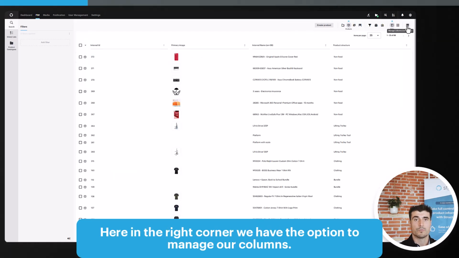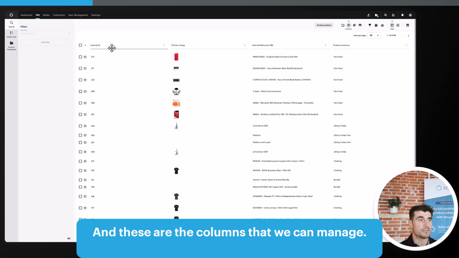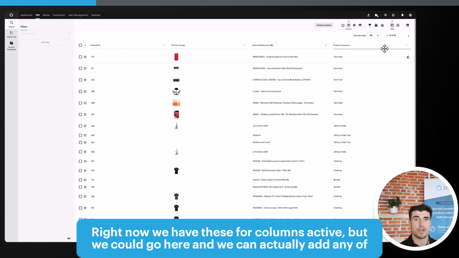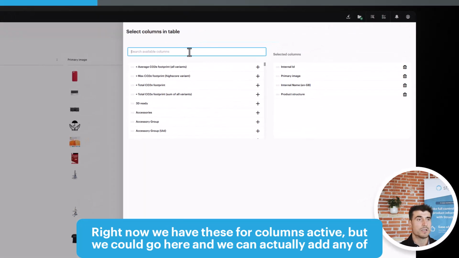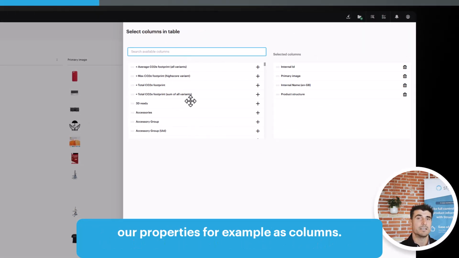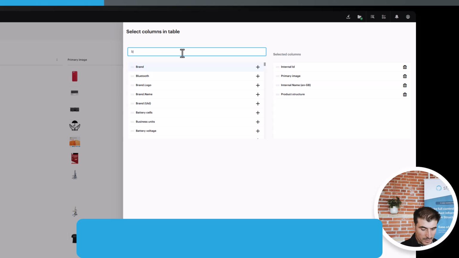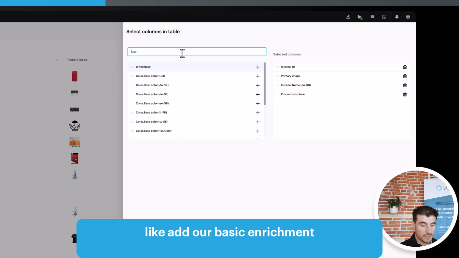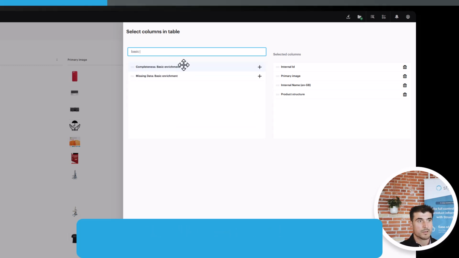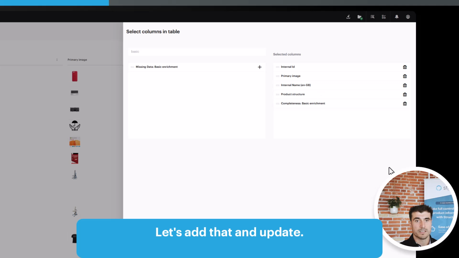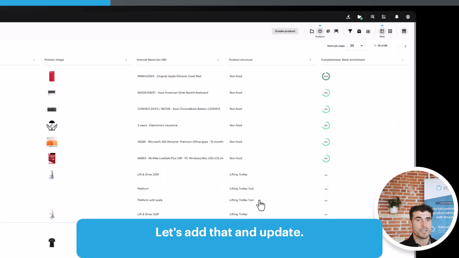And here in the right corner, we have the option to manage our columns. And these are the columns that we can manage. Right now we have these 4 columns active, but we could go here and actually add any of our properties, for example, as columns. We could do things like add our basic enrichment completeness levels. Let's add that, update.